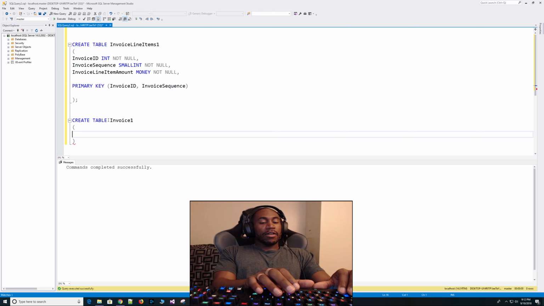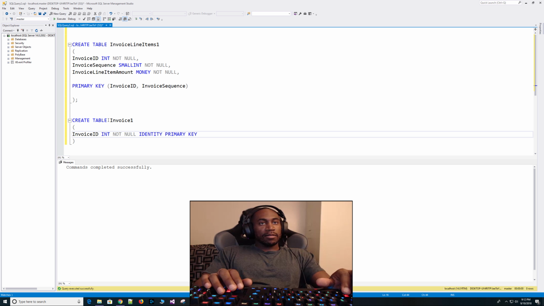If I can get the words right. And we're going to say invoice ID int. We're going to use the not null constraint, and then we're going to use the identity primary key constraint. We're going to assign the identity of primary key to that one.